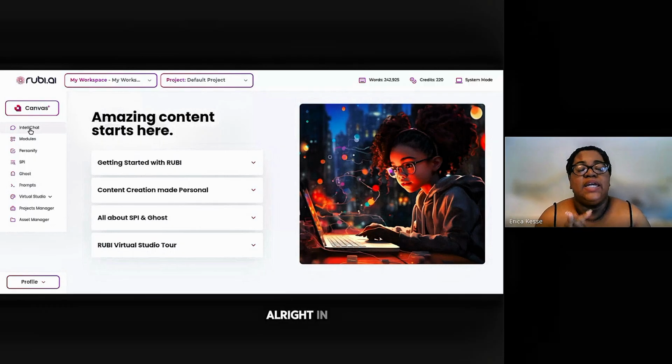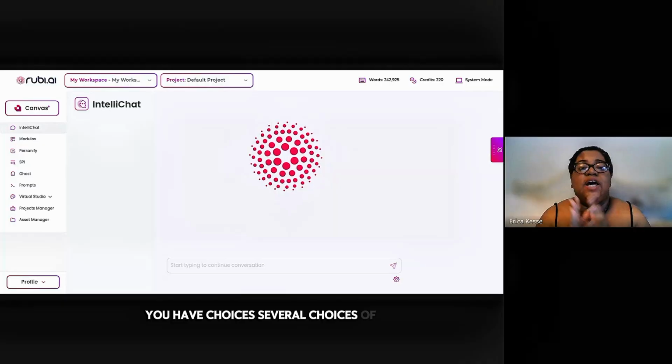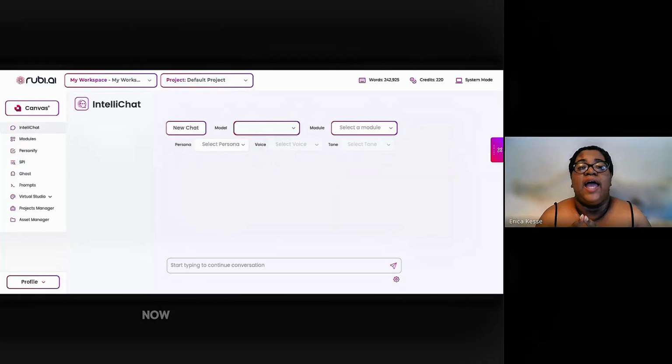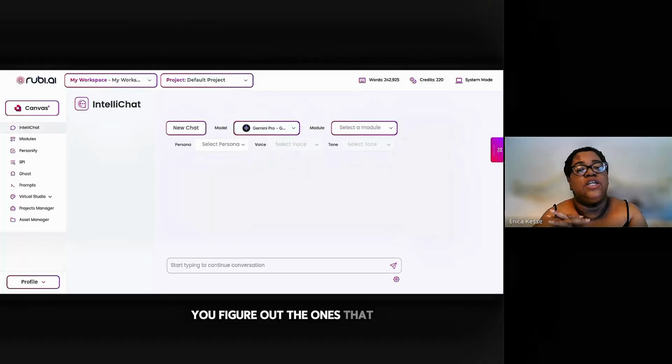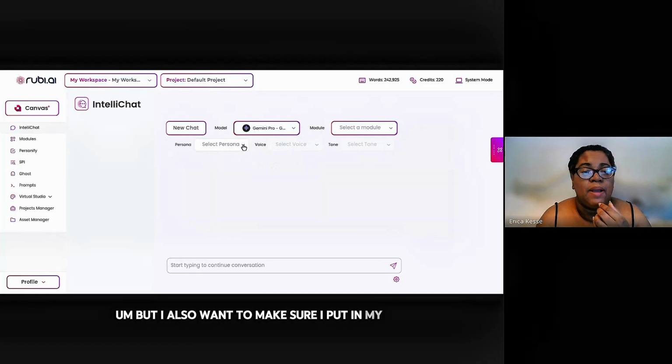All right. In IntelliChat, you have several choices of chats that you can use. As you are playing and interacting with them, you figure out the ones that you like the best, and then that becomes your default one. My default is Gemini Pro. But I also want to make sure I put in my persona.